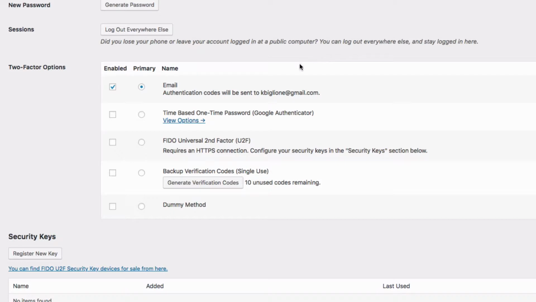And the way this works is there are a number of different ways that you can get that special time-limited code. Probably the easiest is to get it by email. So you can have it sent to you every single time that you try to log into your website. You'll get that two-factor code sent to your email. You have to go to your email box, grab that two-factor code, and then plug that into the next page on the login.